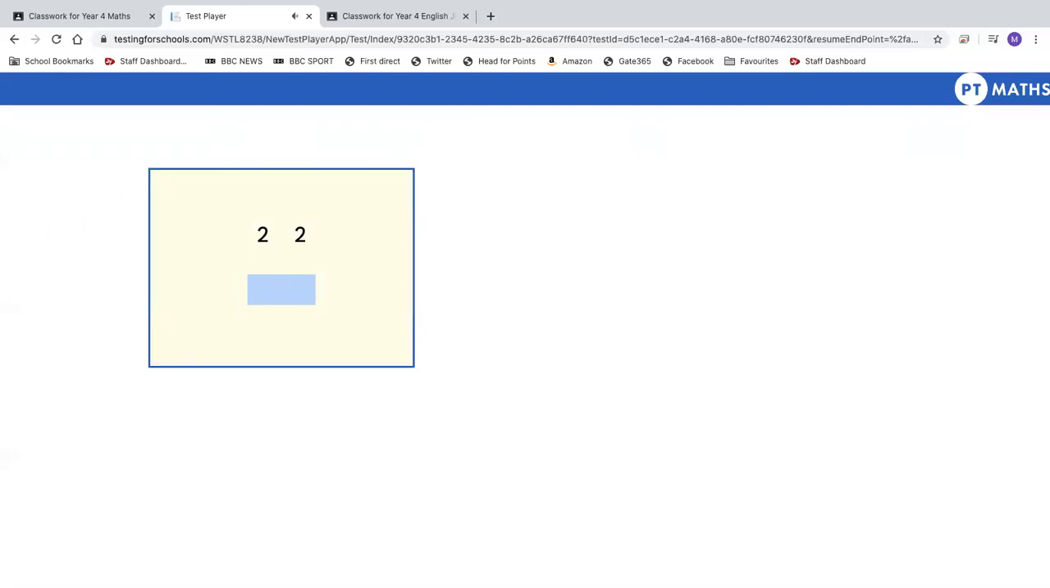The numbers are shown on the screen as a reminder. What is 2 plus 2? The numbers are shown on the screen as a reminder.